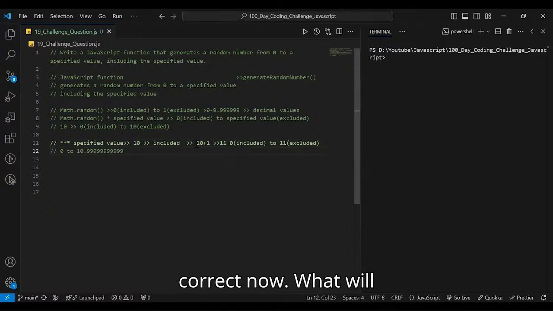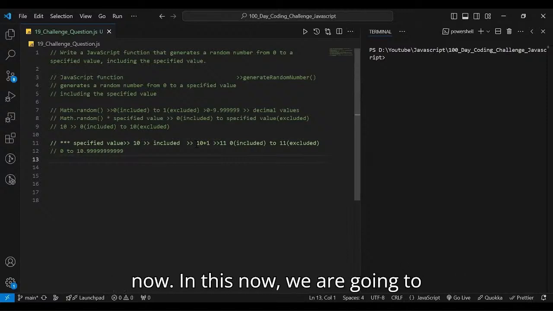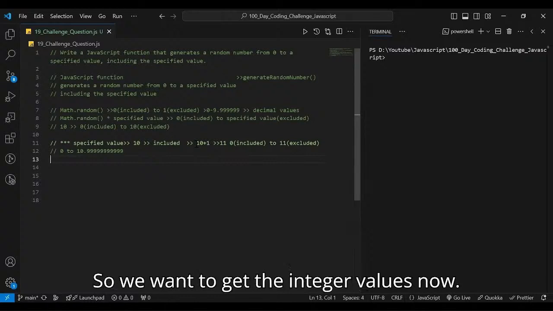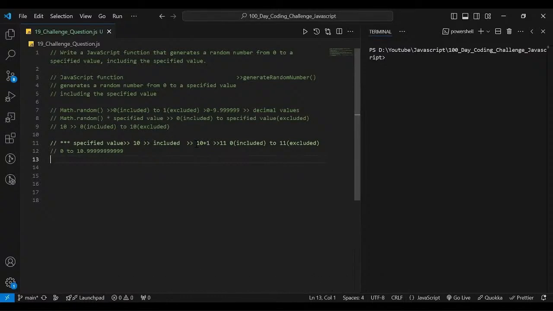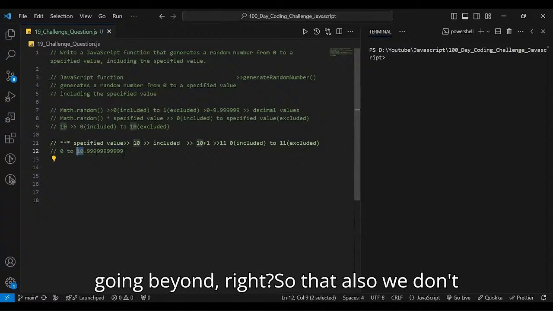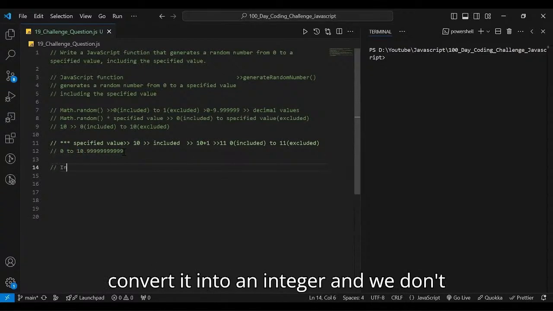Now, what will happen now? This will be our range, correct? Now, in this, we are again going to get decimal values only, correct? So we want to get the integer values now. So now here it is included, but it is going beyond, right? So that also we don't want. We will convert it into an integer and we don't want this.